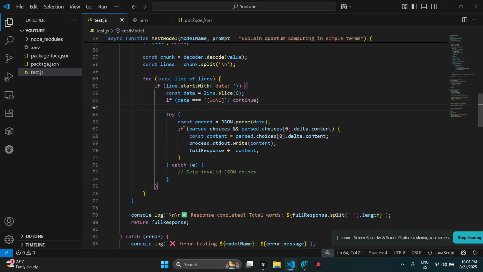Now here we parse the JSON, then we parse the choices. Choices of zero, of delta, of content. This is how NIM hosted models generate data. So whenever you are using Phi 3, OSS, or other models, you are definitely going to use this. Parsed is basically the data you have already parsed. Then choices of zero, zero index means the first index, dot delta dot content. So you are getting the content from here.